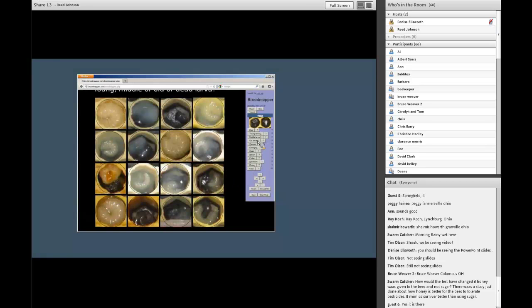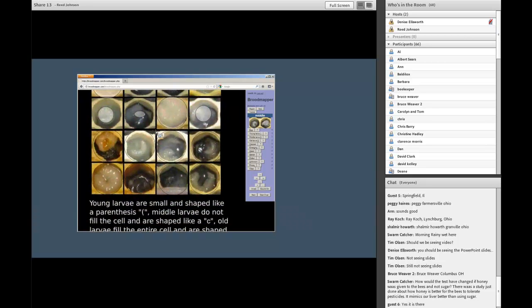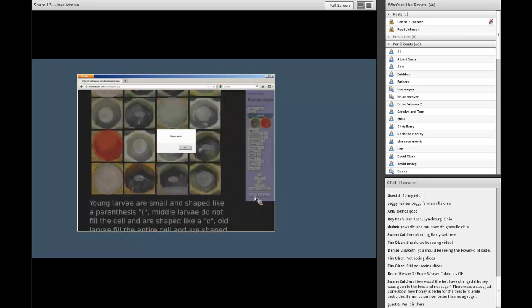This is very clearly an old larva, a young larva, and a young larva, a middle larva, another middle larva, an old larva, let's say that it's a young larva, middle, middle, middle, young, middle, young, young, old, and this one, that larva is not looking healthy at all. I'm going to score that one dead. Let's see, did I get it right?